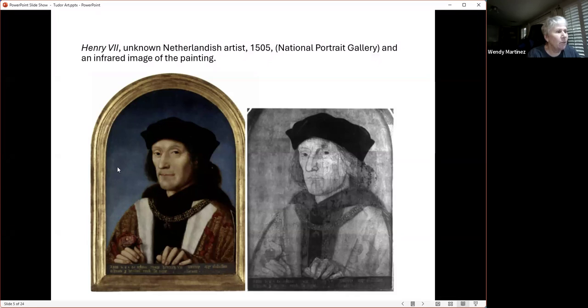Now here's the portrait of him that was in our notes, and probably the best known one. You don't see a lot of images or symbols, except down here in the lower corner, where we do see that he's holding this rose. What I'm showing here on the right beside it is an infrared image of this portrait. So it's showing what's hidden underneath it.